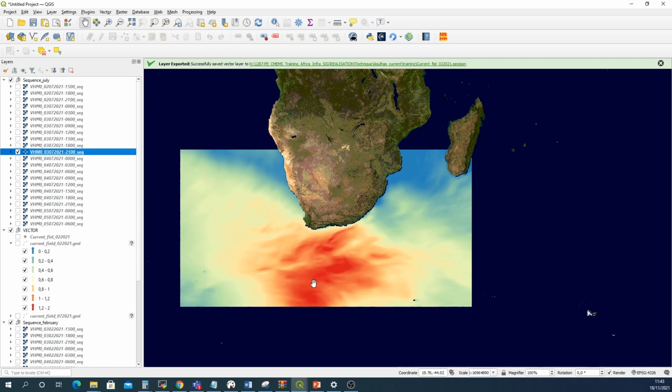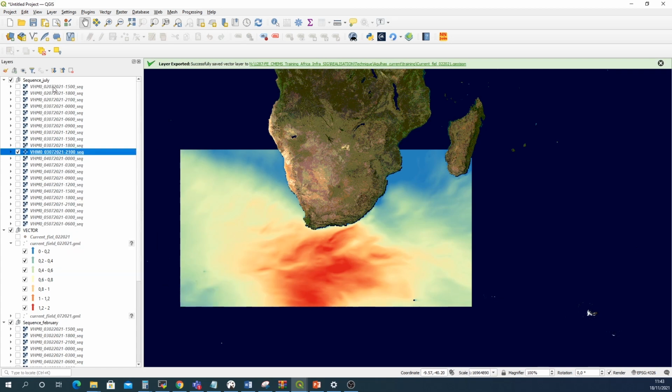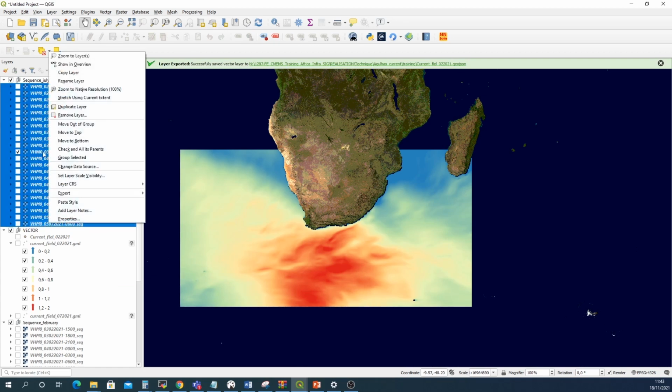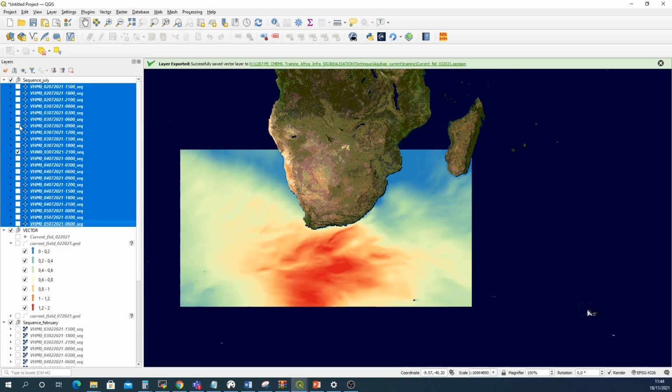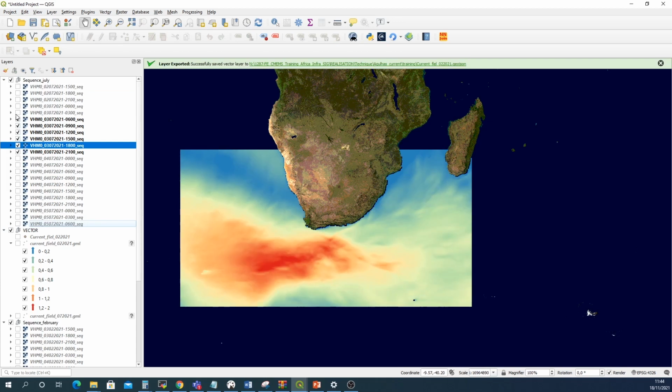So we can see that we are highlighting this pattern of significant wave height maximum in July. Again, you can just copy the style of this layer here and apply it to all the layers in July. With Shift, select all the layers and paste style. So if we see other layers, other time frames in July, we can see the significant wave height maximum also.